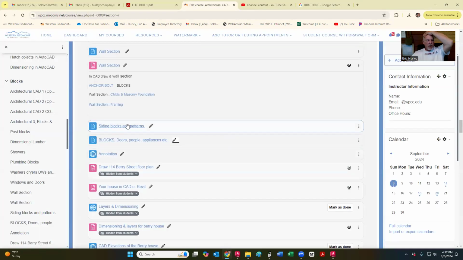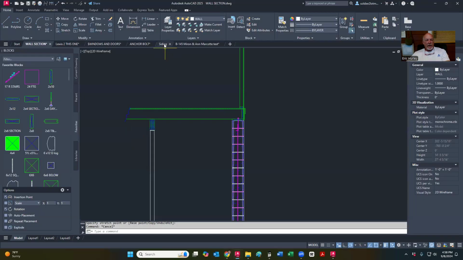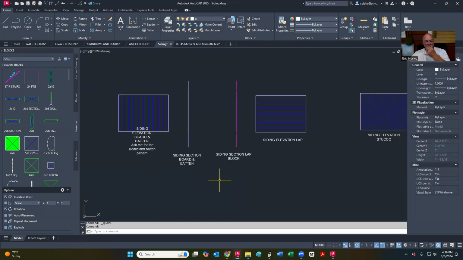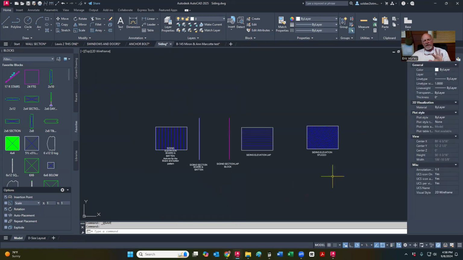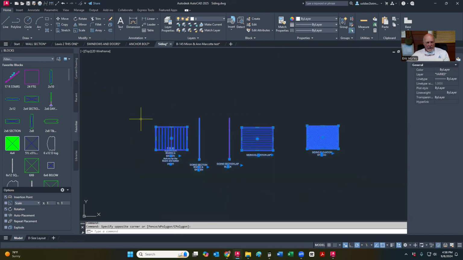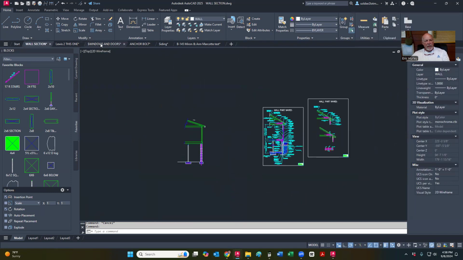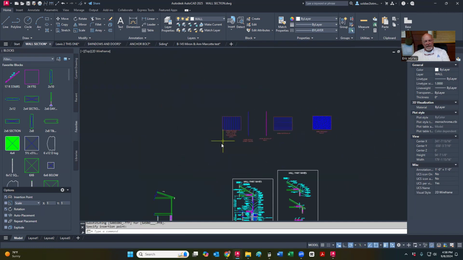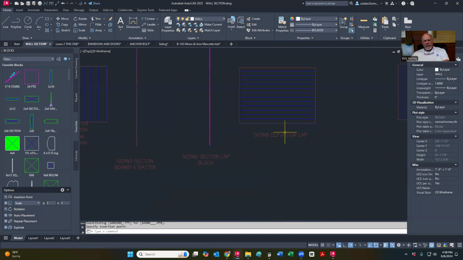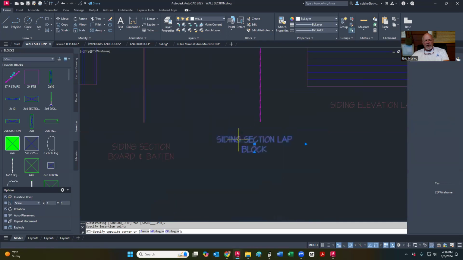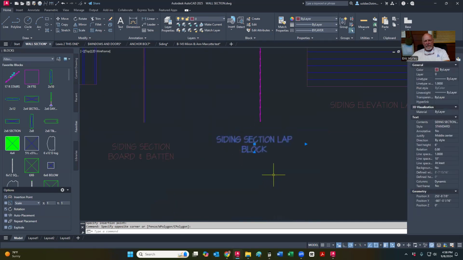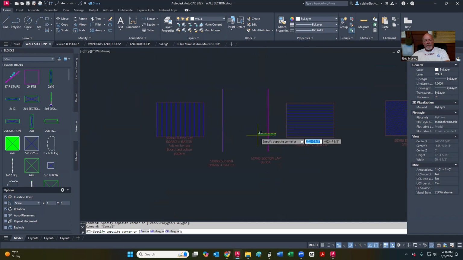So if you will go back over to the Moodle page, you'll see that I've posted something here that says siding blocks and patterns. If you'll open that up and save these to your drawing. When I say save these to your drawing, I mean highlight them, Control C, go over to your drawing, wherever it is that you have your, like my windows and doors, and then place that in there, and it'll be there forever. Okay. So yeah, some things change because my zero is different.